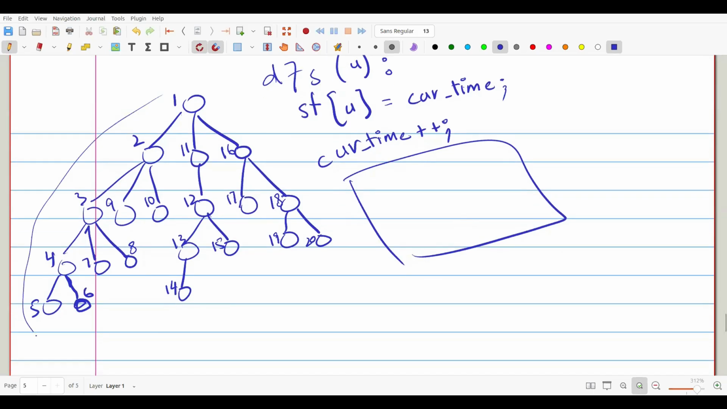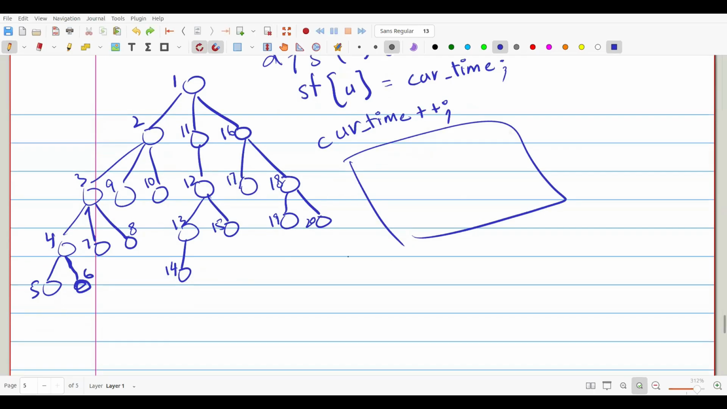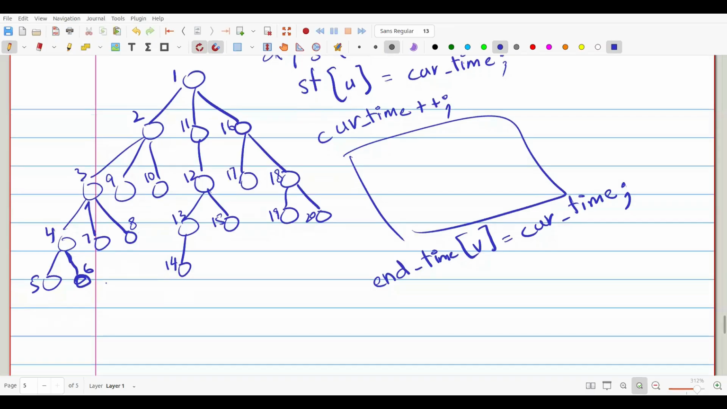And this way all of these times are assigned, right? This is just a number you're assigning, but this is very useful. Also, you can similarly assign another number, which is the end time. End time of v is equal to the current time. That's it. No addition in this. Why? I mean, what are we assigning the end times as? This tree is too big, but let's just try.